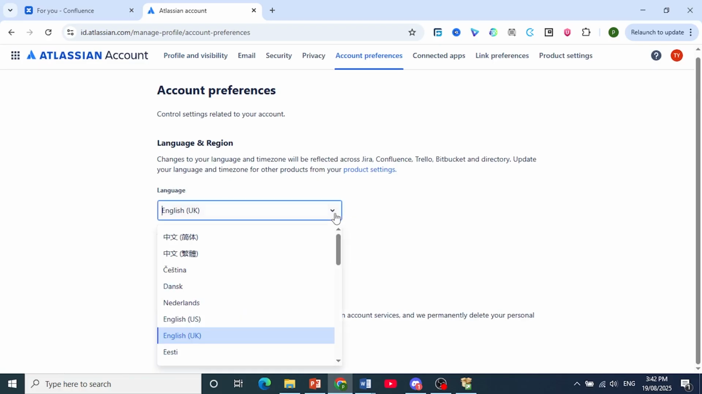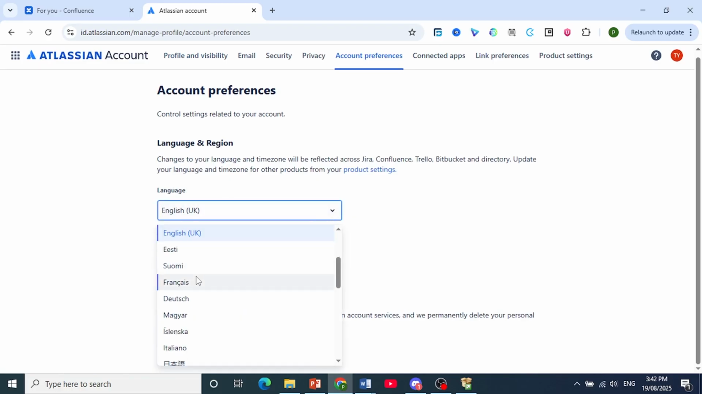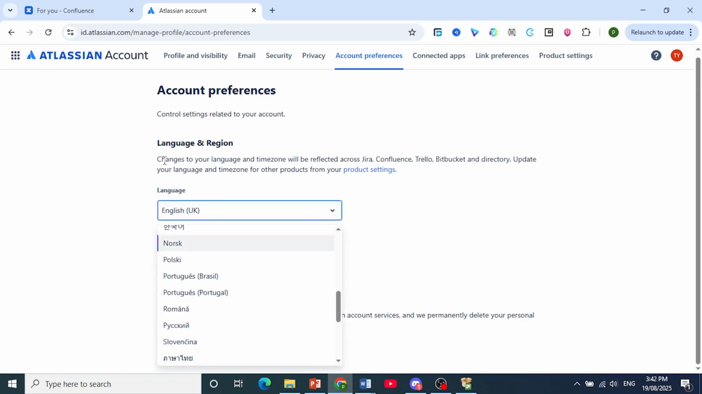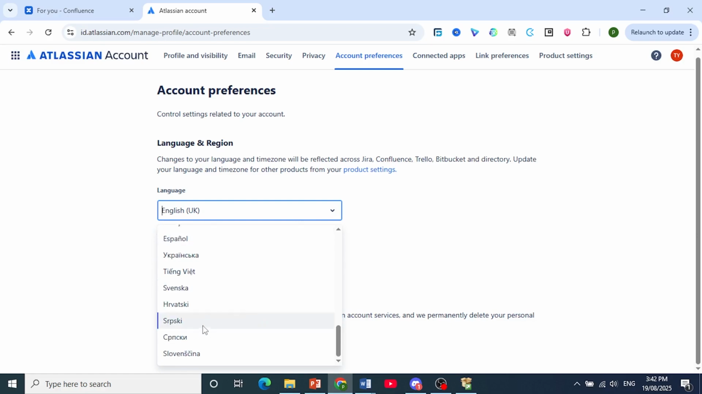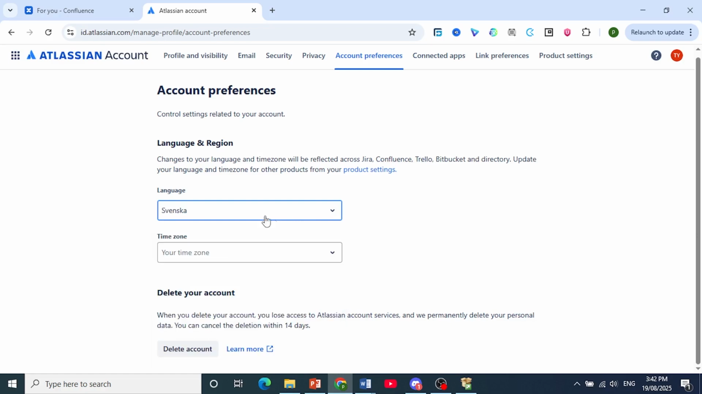You can go ahead and click on this drop down, choose any language you want. And as you can see, any changes that you make to your language will be reflected across Jira, including Confluence and all of these others as well. So you choose your language. Let's say we'll go ahead and click this one, right? And now everything will be changed.